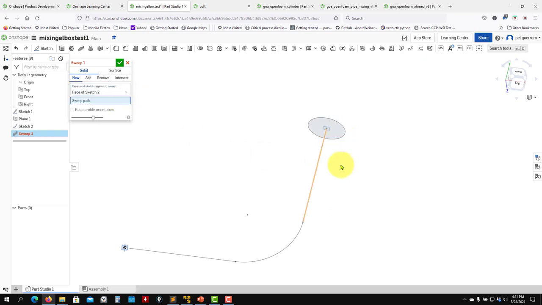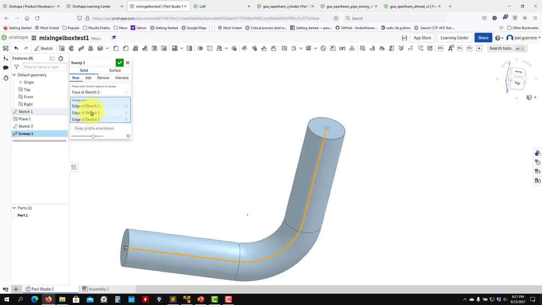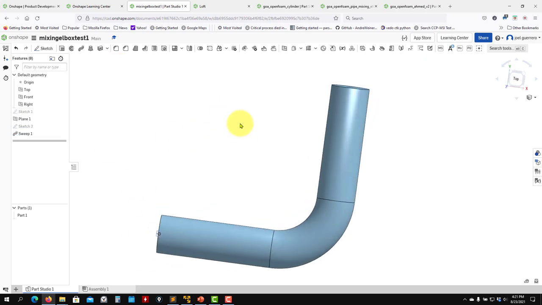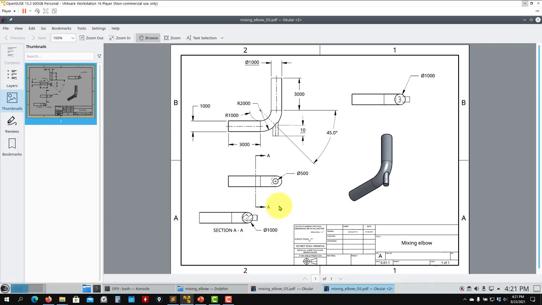this face along this path. And you select all of them, and voila, you have it there. So as you see, we're almost there. Now we need to add the pipe there. So here is up to you.